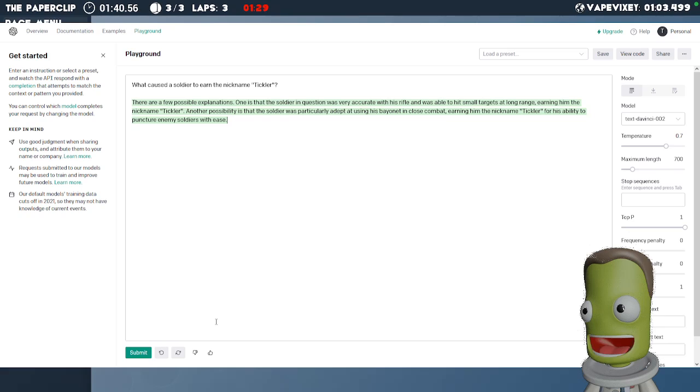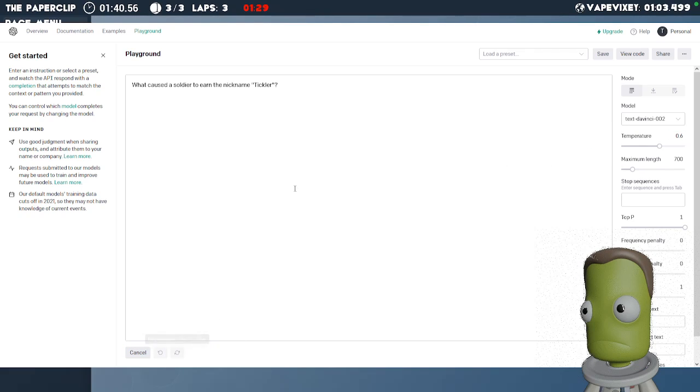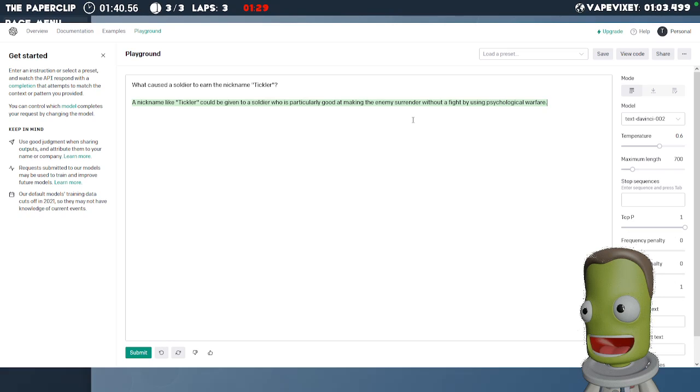Okay, sure, why not? Thanks, AI person, for that colorful explanation. Should we mess with some of the stuff on the right, chat? Lowering results in less random completions. Let's try like 0.6 and regenerate. A nickname like Tickler could be given to a soldier who's particularly good at making the enemy surrender without a fight by using psychological warfare.